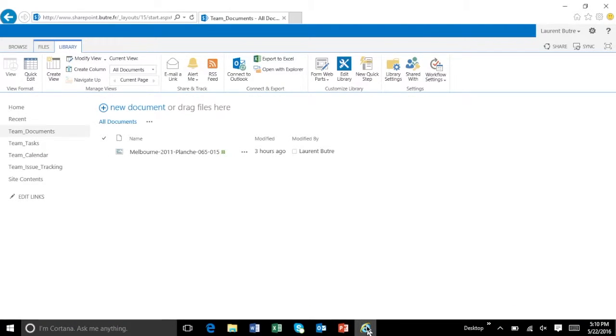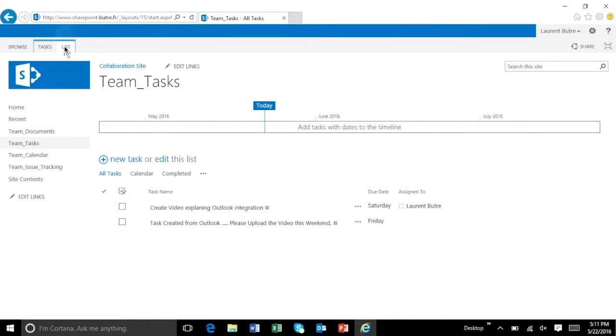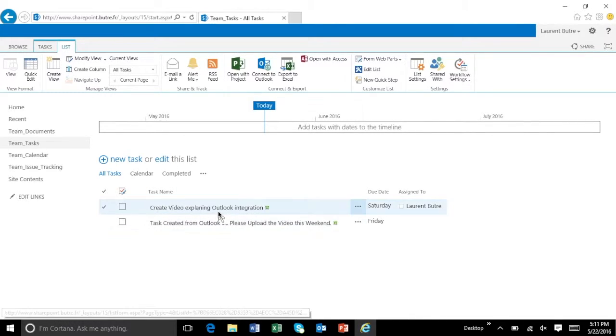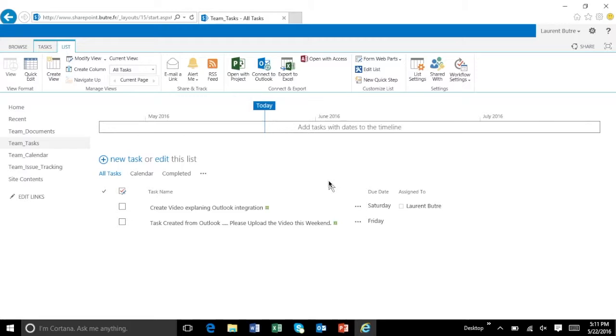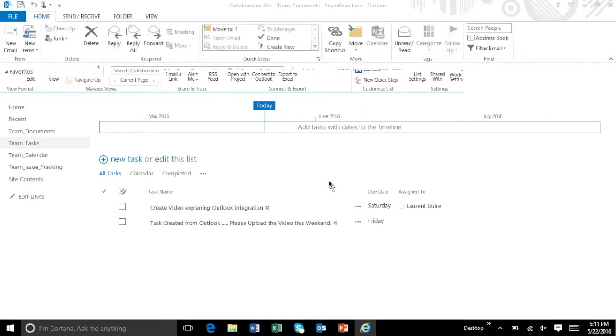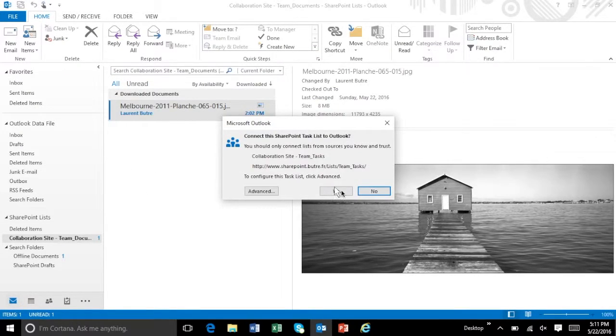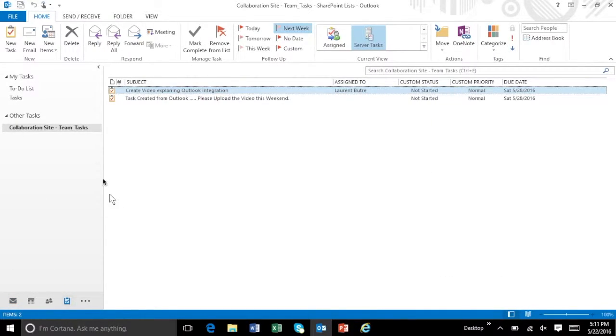If you go back to your SharePoint site and go into your task list, you can do the same thing with the tasks. Once you have assigned the task to someone, you can actually follow the progress via your Outlook directly. You allow the SharePoint site to access your Outlook, and then, same thing, you allow your Outlook to have access to the SharePoint. So it's synchronized. Each time you send and receive email, it will also check the SharePoint for new tasks or updated tasks.